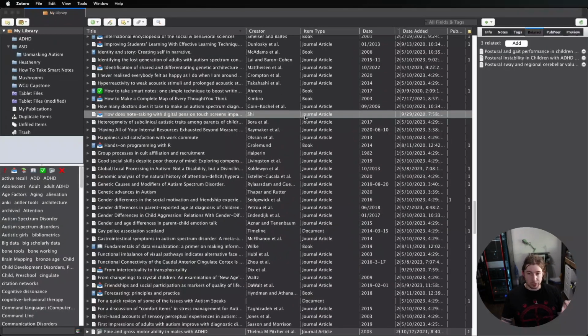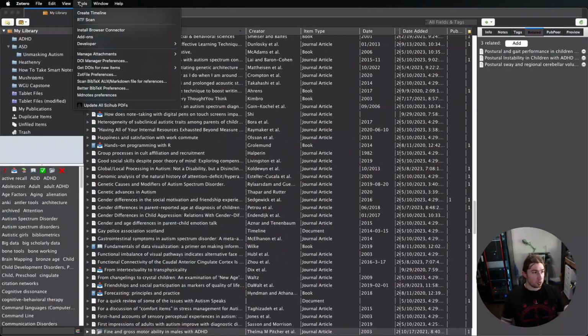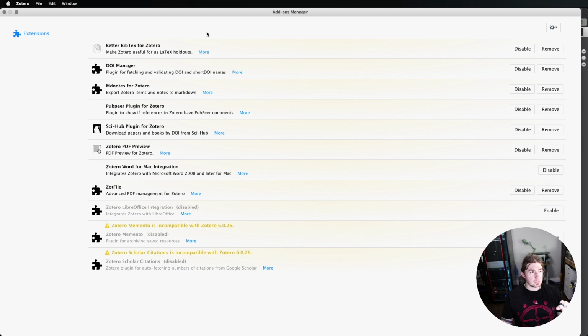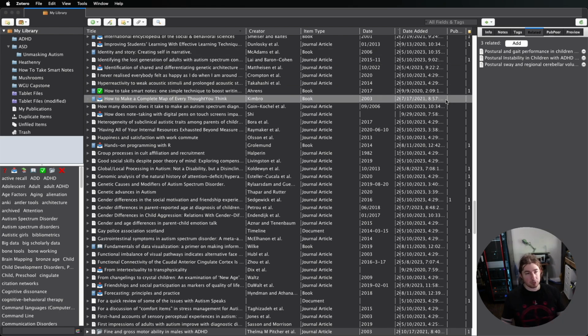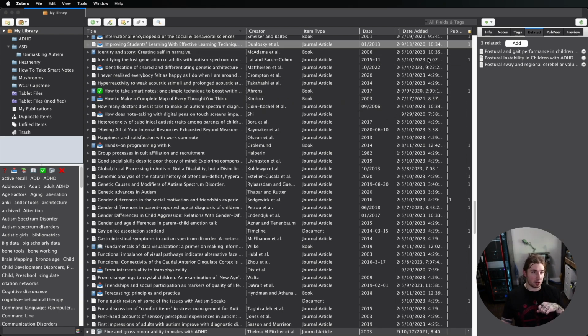Then you're going to go to Zotero and go to Tools, Add-ons, and then from that folder, click and drag and drop that .xpi file in here. Just drag and drop it, and then that will install it. You probably have to restart Zotero, but then you're good. You want Better BibTeX installed.